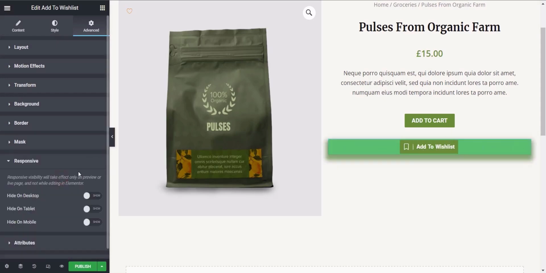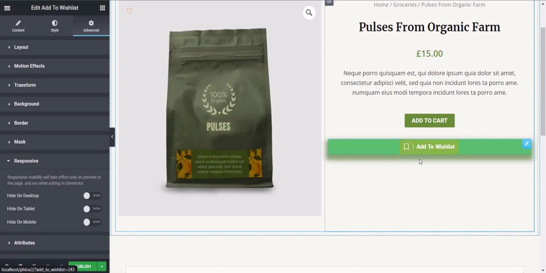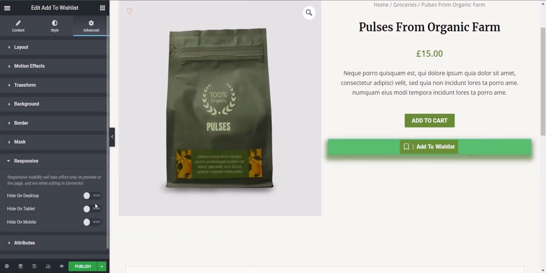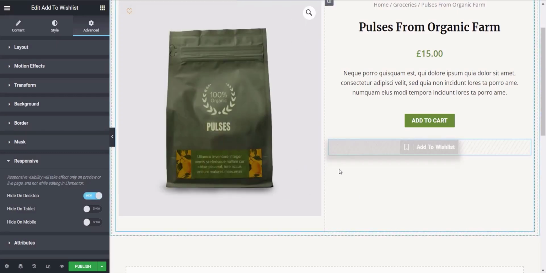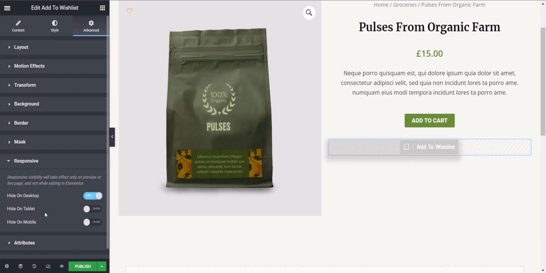In the responsive section, you can choose which devices the Add to Wishlist button will be displayed on. For example, we will activate hide on desktop and the Add to Wishlist button will not be displayed on desktop. But it will be displayed on tablets and mobiles.